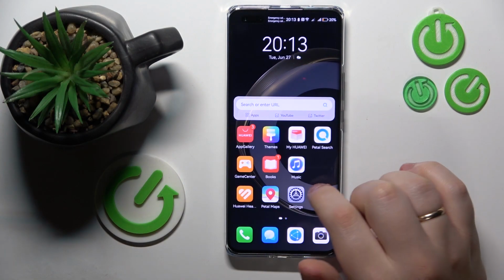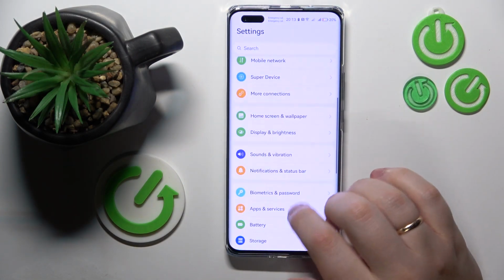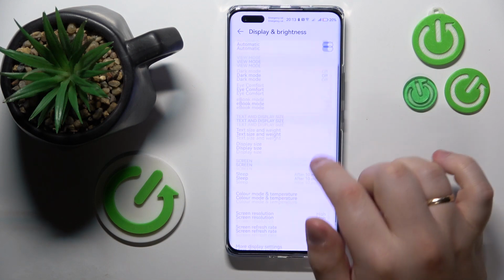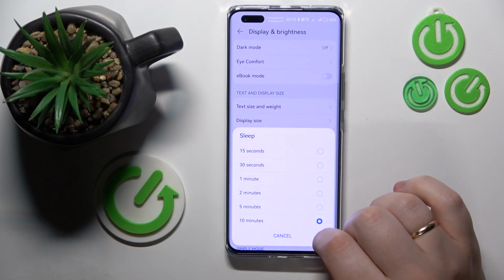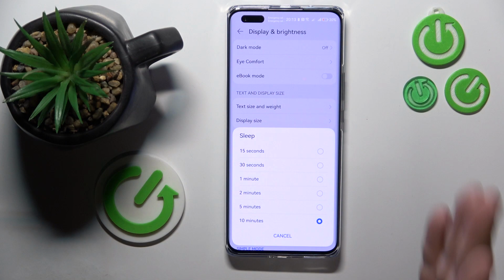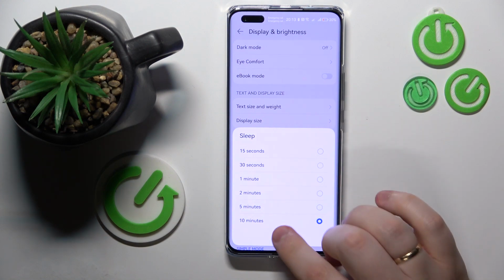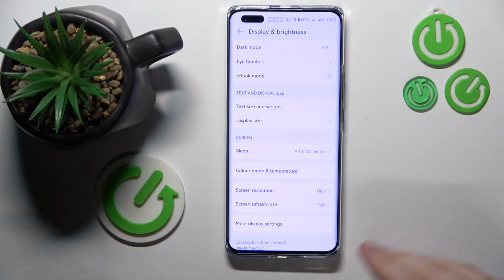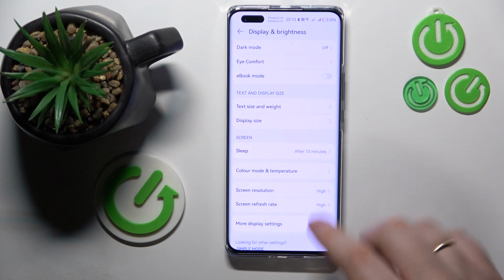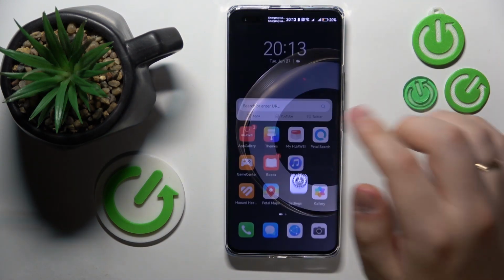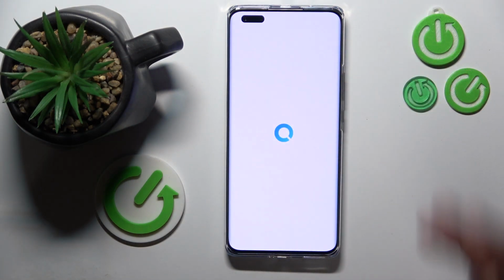So to start, you will need to launch settings, then simply enter the display and brightness category, and then expand the available sleep values. And over here you can set the screen timeout delay or idle time anywhere from 15 seconds to 10 minutes. If you would like to set any values over the maximum of 10 minutes, you will need to download the free third-party app that is called Caffeine.